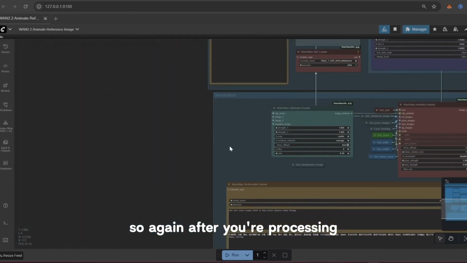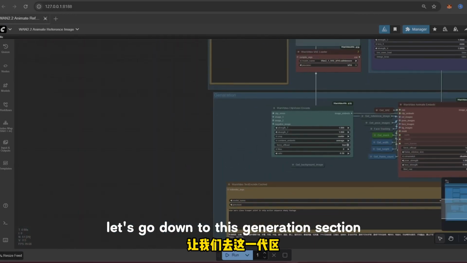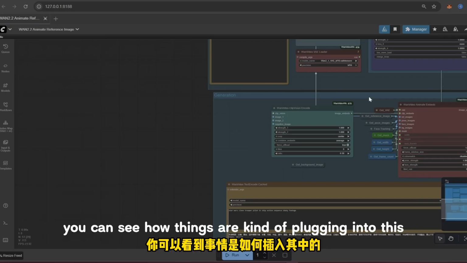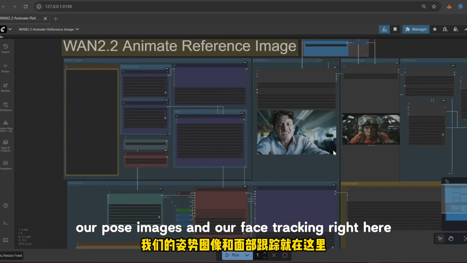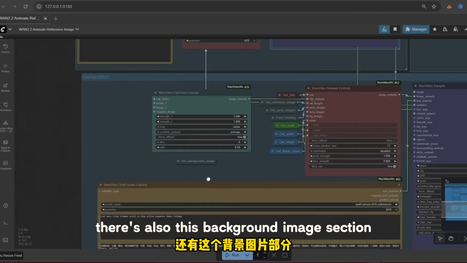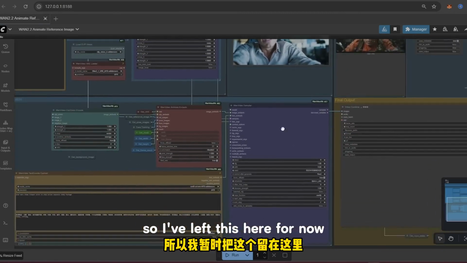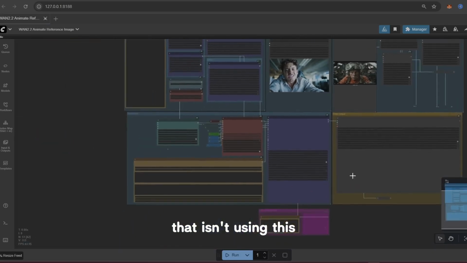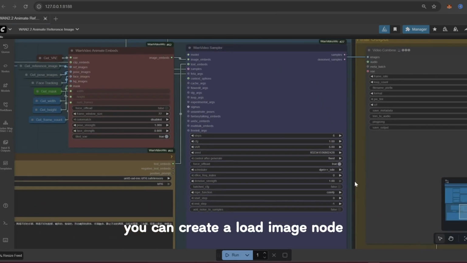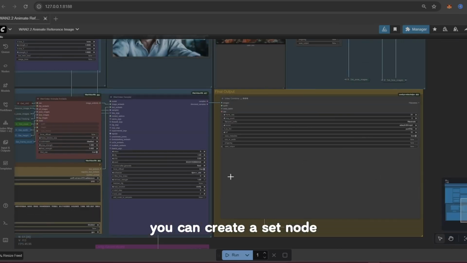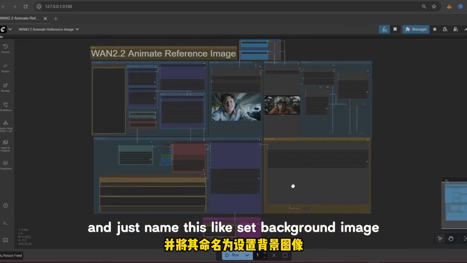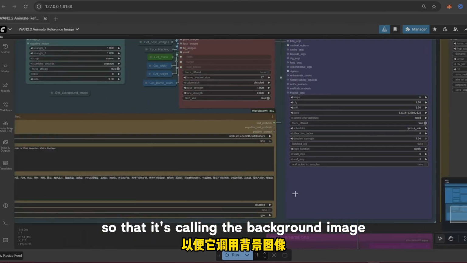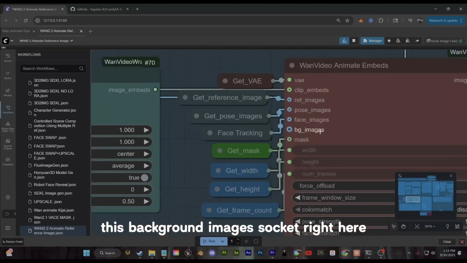So again, after your processing, let's go down to this generation section. And this is where you can see all of the WAN video animate embeds. So you can see how things are plugging into this: our reference image, our pose images, and our face tracking right here. There's also this background image section. So I've left this here for now. What you can do, if you want to add your own custom background image that isn't using this, is you can go ahead and create a load image node. You can create a set node and just name this something like set background image. You want to plug that into the set node so that it's calling the background image, which you can then plug into this background images socket right here.